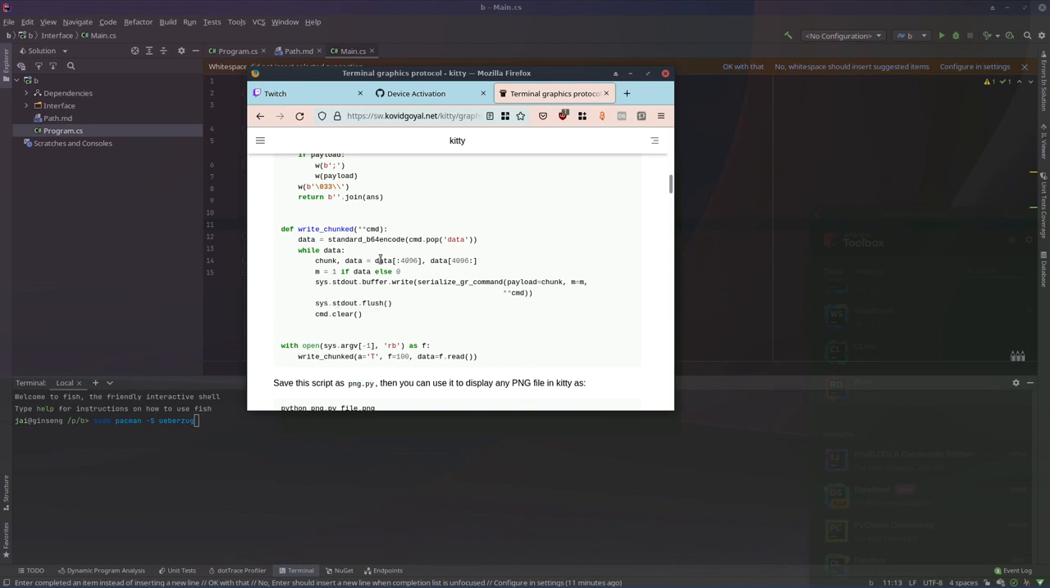So I believe it's some sort of thing that signifies whether or not this is the final chunk. Then it calls the serialized gr command that we were talking about earlier, and it writes it to the system standard out buffer, and then it flushes the buffer and clears the command, which I believe, yeah, we do. Okay, so that makes sense. I don't know why cmd.clear is there.